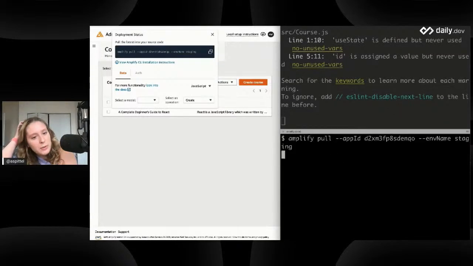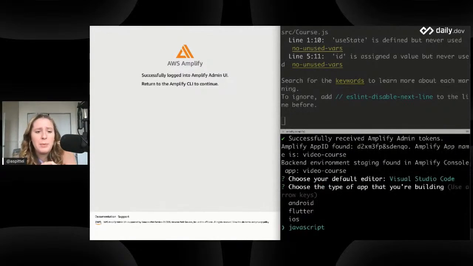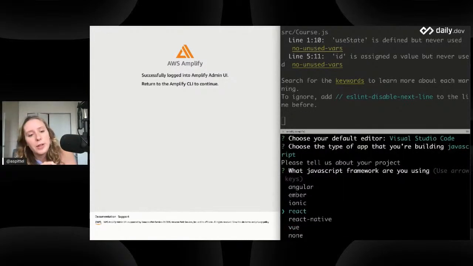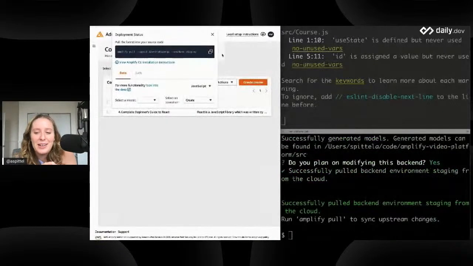You can run Amplify pull whenever you change anything on the cloud. That will pull those changes locally. And again, Amplify push to push anything up into the cloud that you do locally. It may ask you a couple questions when you do that Amplify pull again.